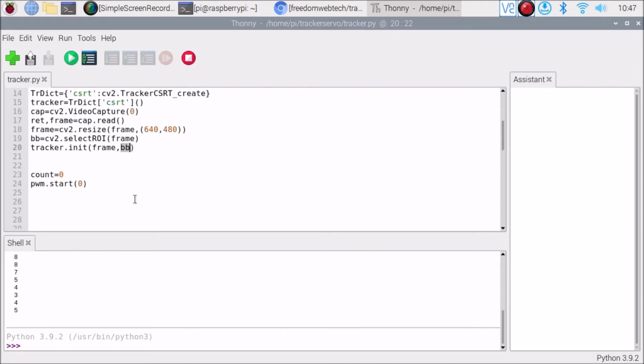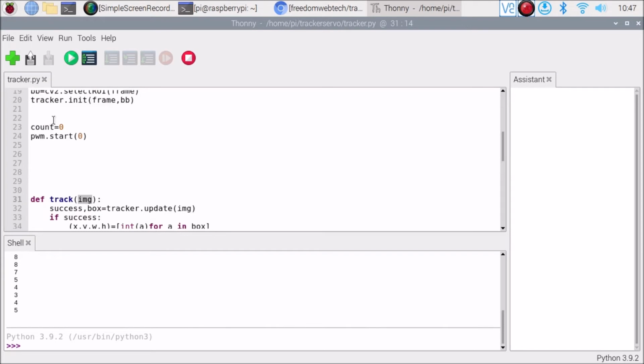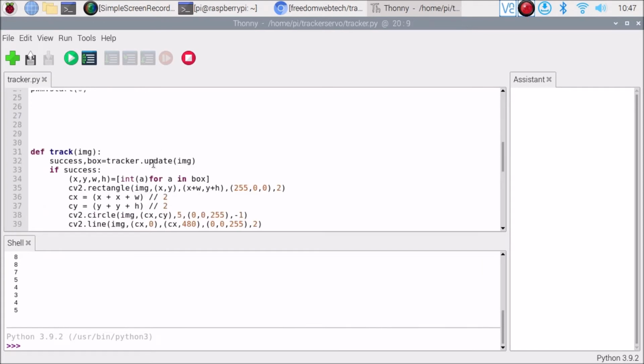Simple. Then we create here a function for our tracker. So the function name is track, and inside that we need to pass our frame as an object, so img. So we initialized our tracker. Now we need to update our tracker. For that we are going to mention two variables. First is success and another one is box, which basically represents the points. Okay, so tracker.update, and inside that we need to pass our object. So the object is basically our frame, so img.